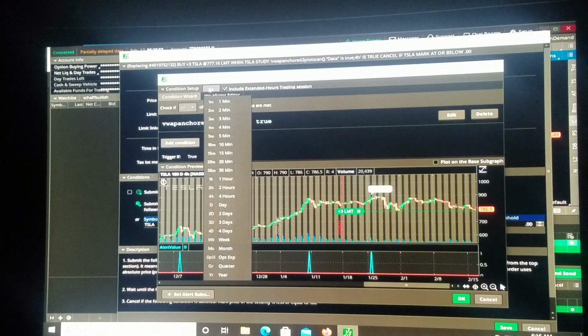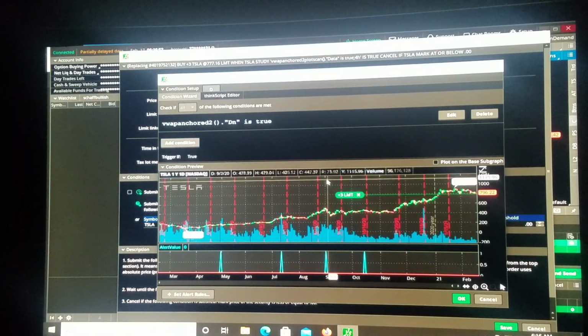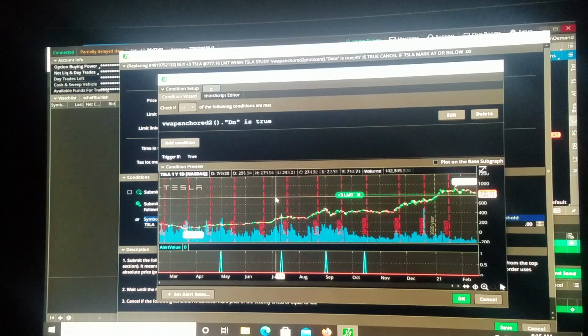Okay, let's pull it up on the daily. Okay, there's where it was true. So that's going to be where the down VWAP firing signals are.